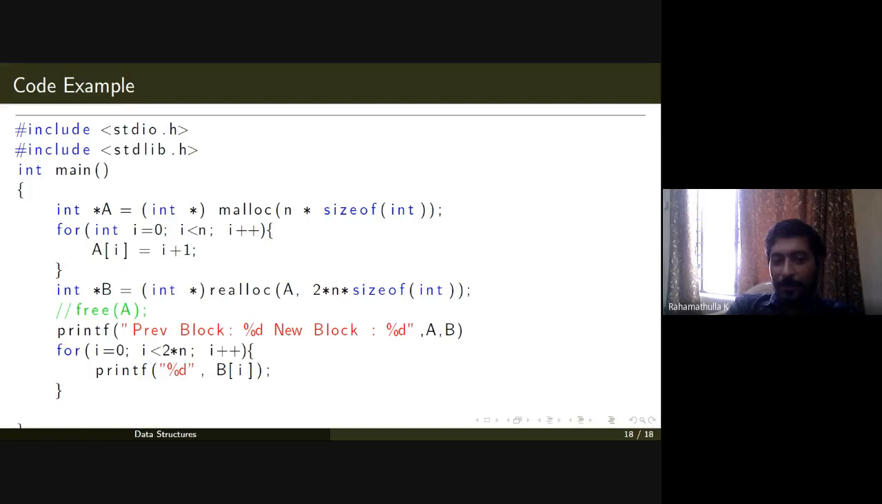Now I need to have an array of size 20, so that I can store some more elements. What you can do is you can call the function realloc.